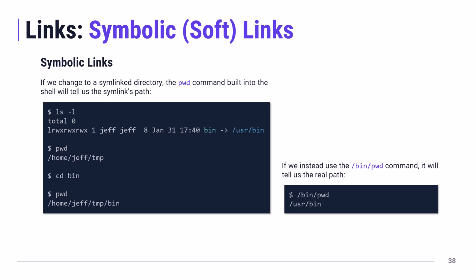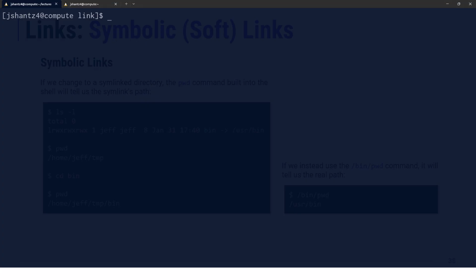Now, if you change to a symlinked directory, when you type pwd, that's actually a built-in command in the shell. So it's going to lie to you. So if I go, remember I said, let's get rid of all my CUDA stuff here.